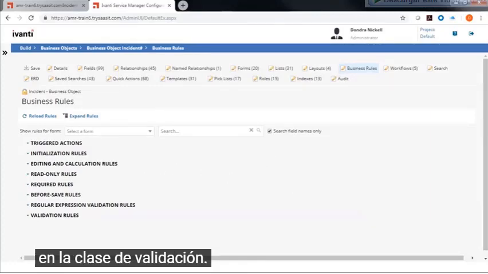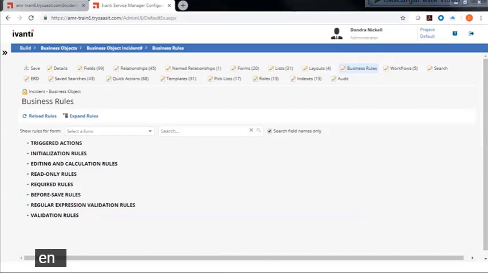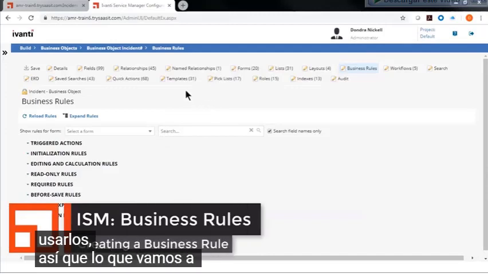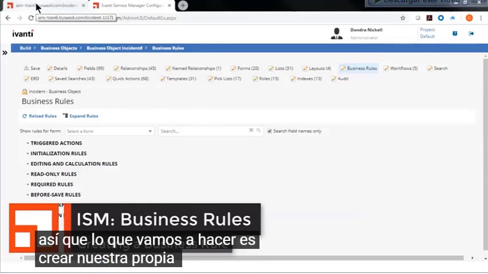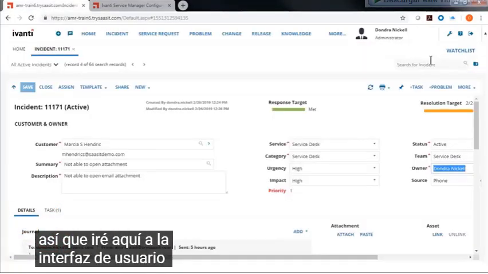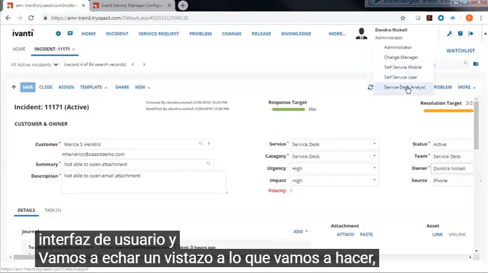So that's some business rules that are already in there, and you kind of have an idea now of how you might use those. So what we're going to do is we're going to create our own business rule. So I'm going to come over here to the user interface, and we'll just kind of take a look at what we're going to do.